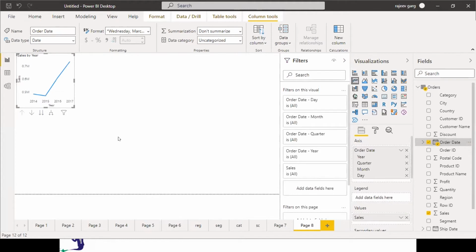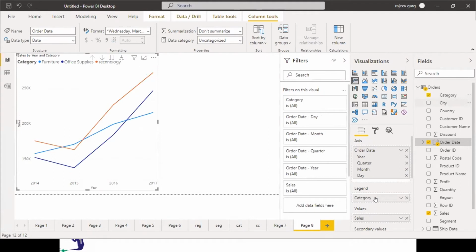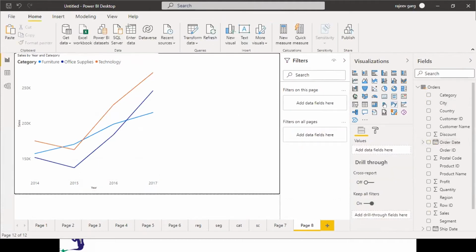Here it is. And let me put the category into the legend. Here it is. And now I would like to take a slicer. So I will have to click outside, and I will take a slicer over here.